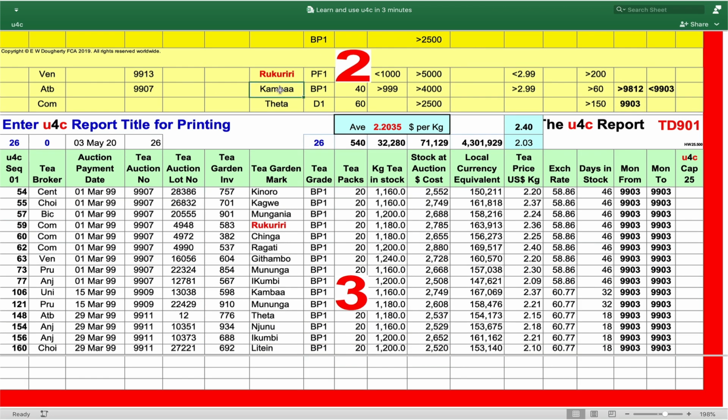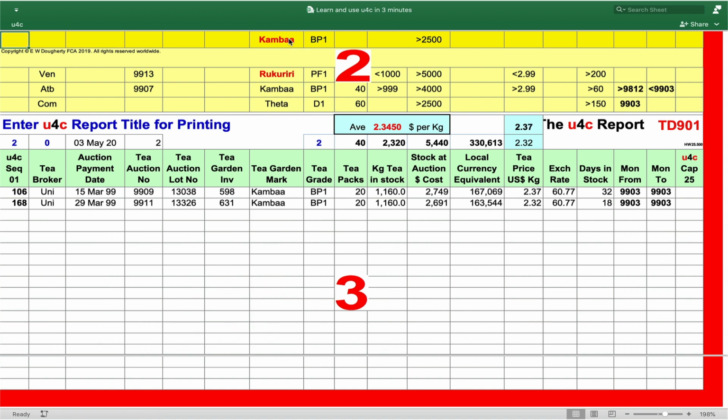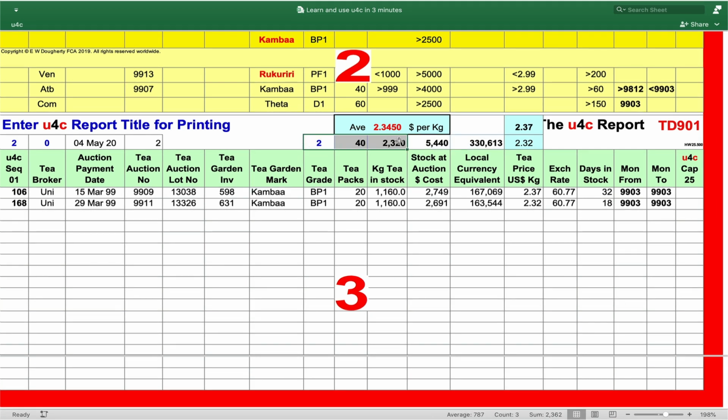How many of those teas are Kambar teas? Kambar, enter that on the U4C Q bar. You forage the file, and there are only 2 batches, 40 tea packs, 2,320 kilograms of tea, and so on.